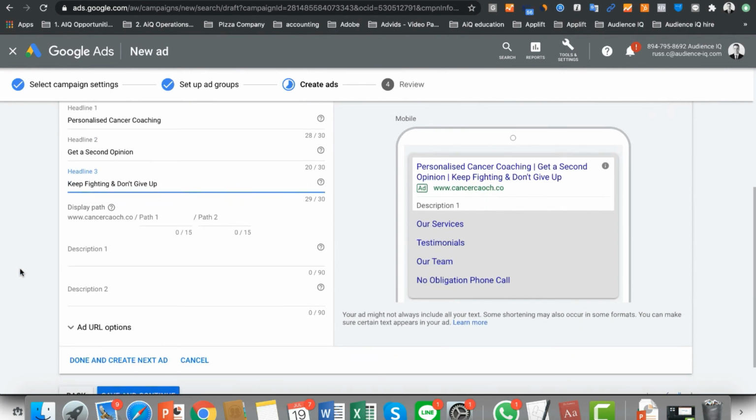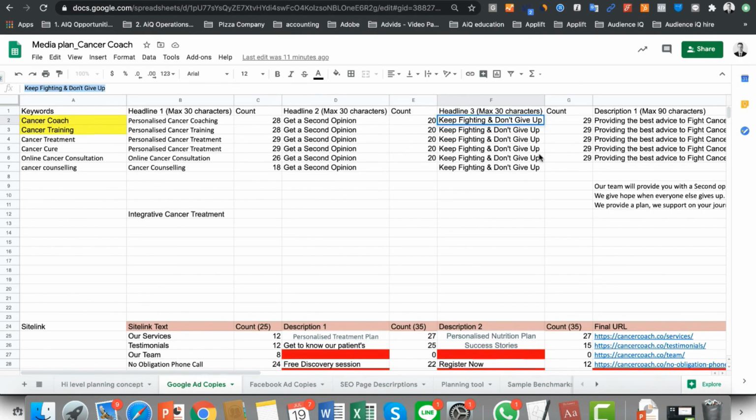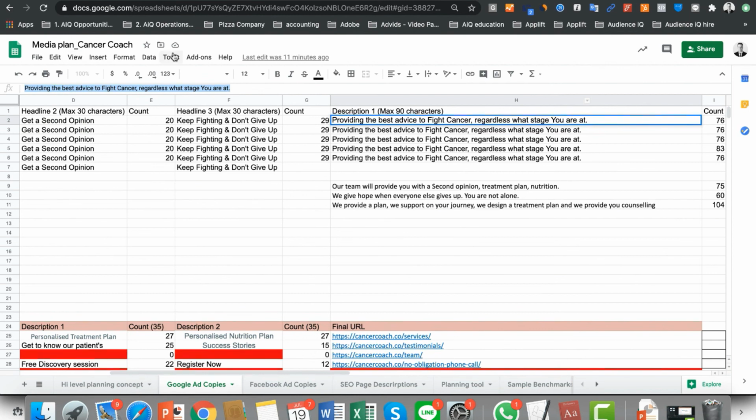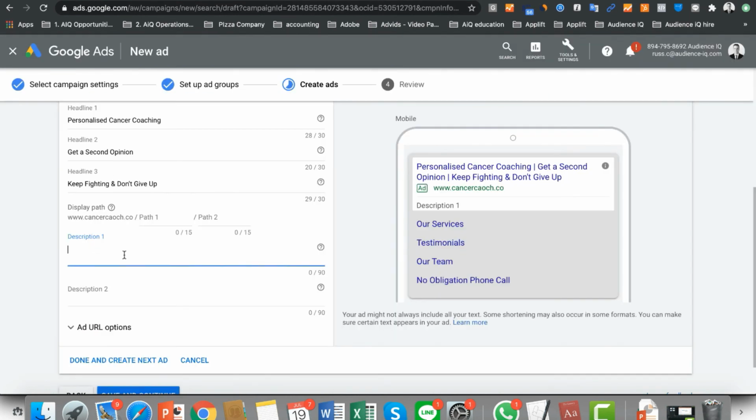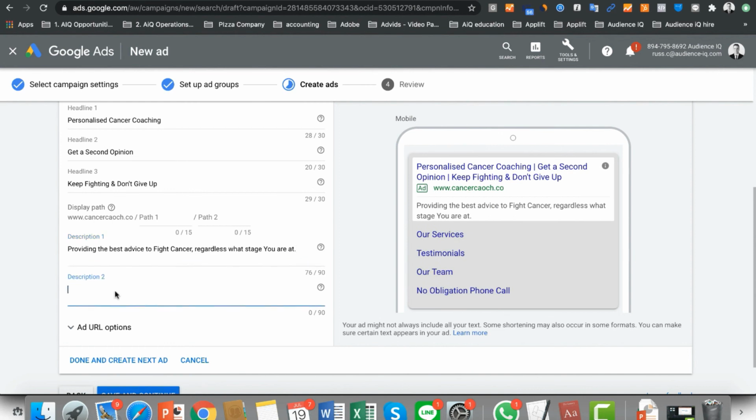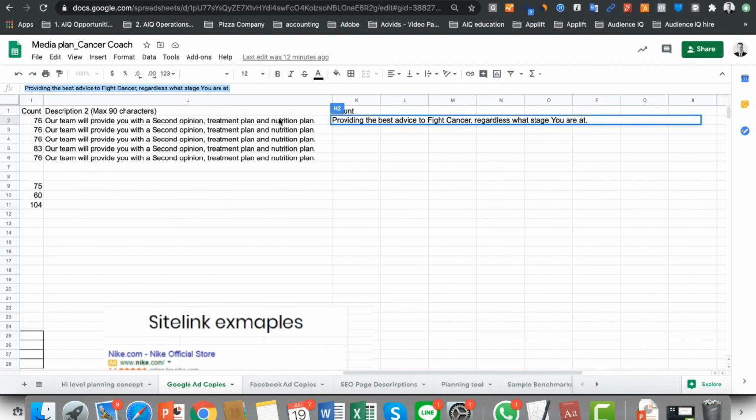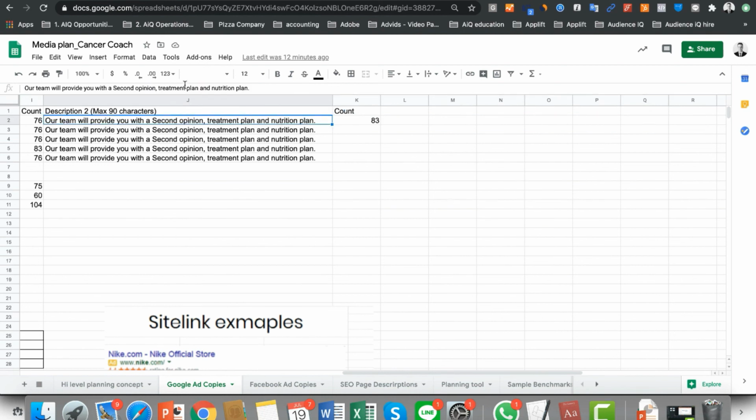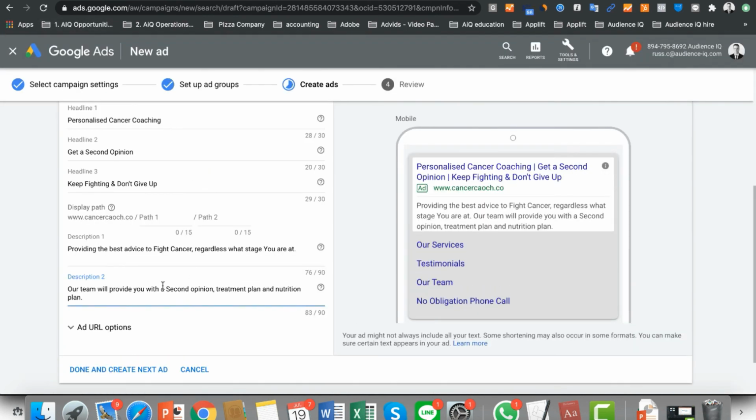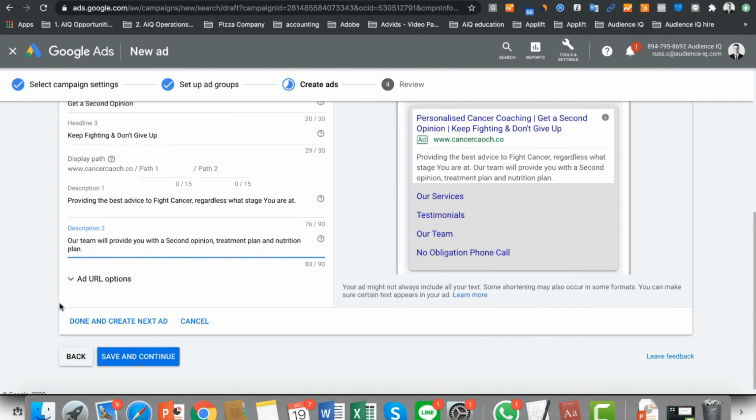So I have all 3 of my headlines there. Now I want to do my descriptions. And I got my description here. This is where you're allowed up to 90. So paste that in. And description 2. And I'll paste that in. And there you go. Done, and create the next ad.